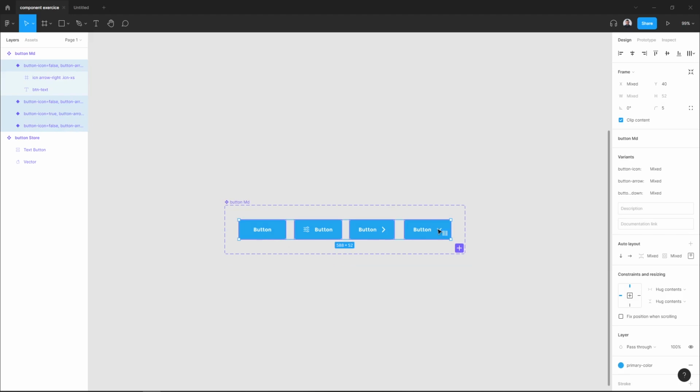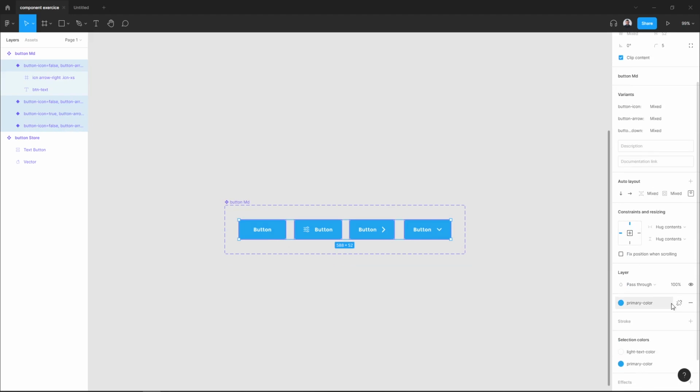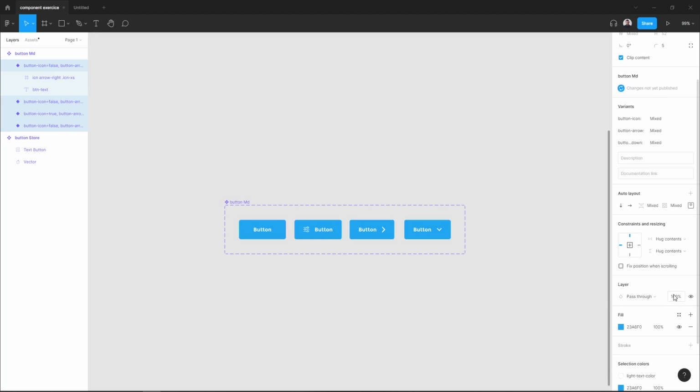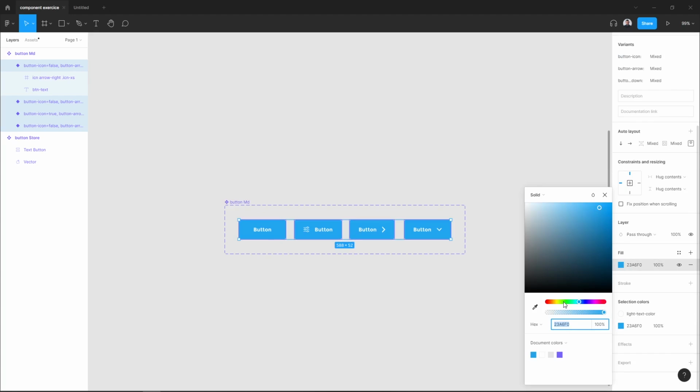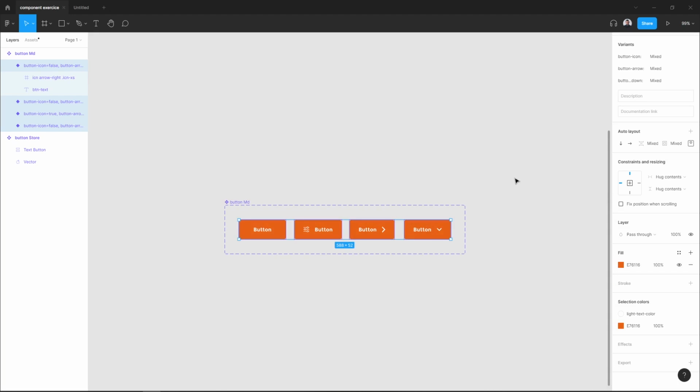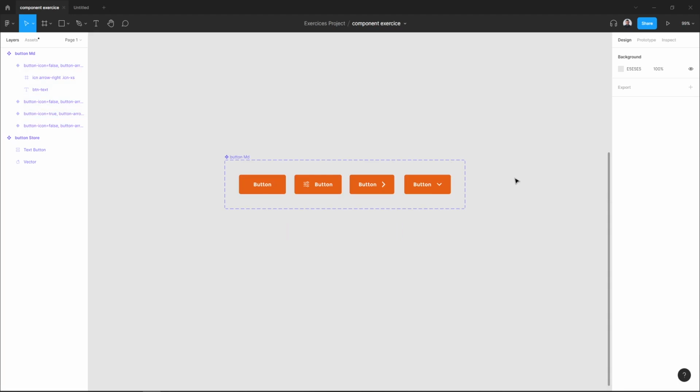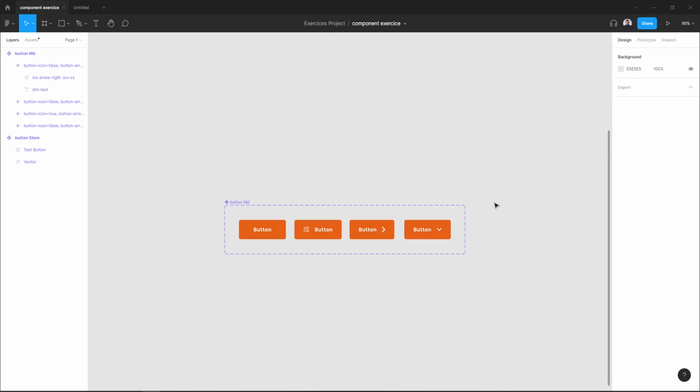So let's go and let me select my component frame, and here in the sidebar I have my component color style. And I'm going to detach my style and change its color to an orangey, kind of orange color. And next, once I have changed my color, let's go to assets. And here, as you can see, the edit has been updated into my local file.